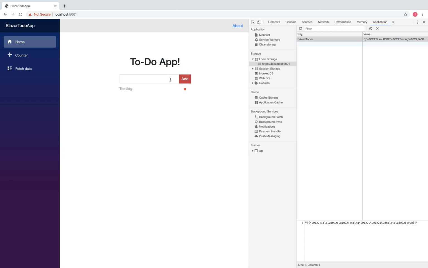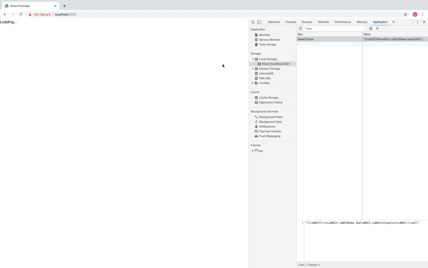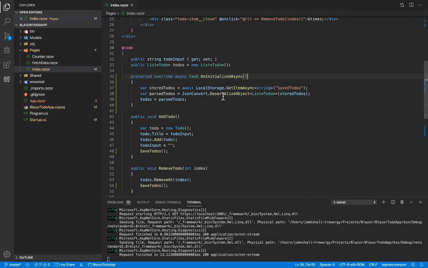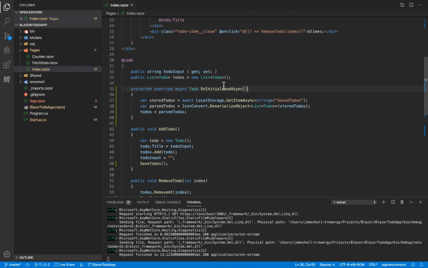Let's add another one. We'll just say, well, not testing. Let's say make bed. Add that one. We'll remove testing. We'll cross out make bed. Refresh the page, and we still have make bed nice and crossed out. Awesome.